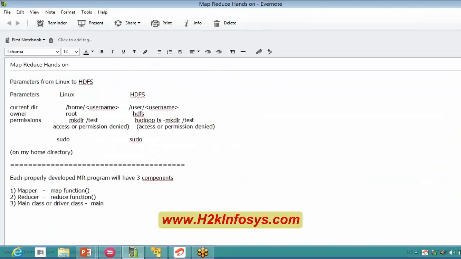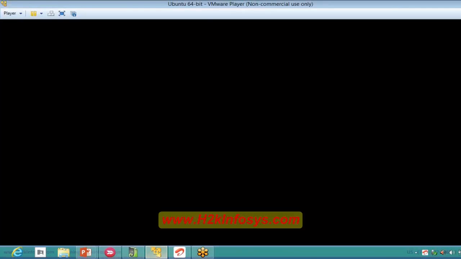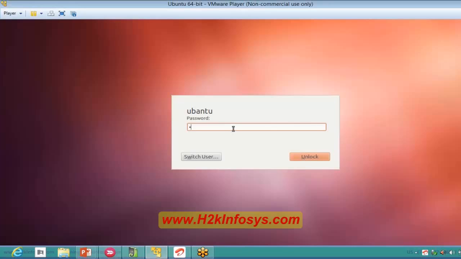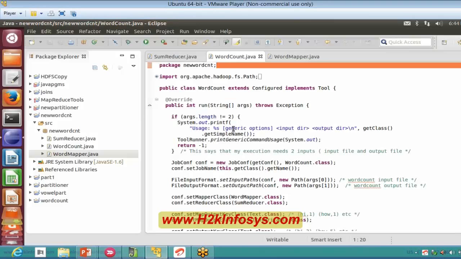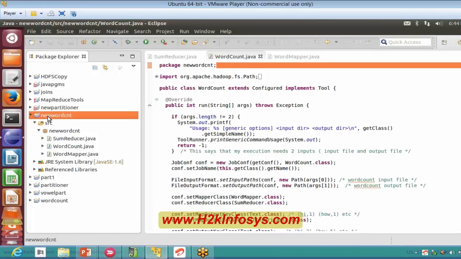So let's go to our program once. So this is what my word count program is about. As discussed, we are having three classes here, right? The first one is WordMapper, which is the mapper class, and the second one is SumReducer, which is the name I kept for my reducer class, and the third one is WordCount, which is the name of my driver class. So the execution starts from WordCount.java.